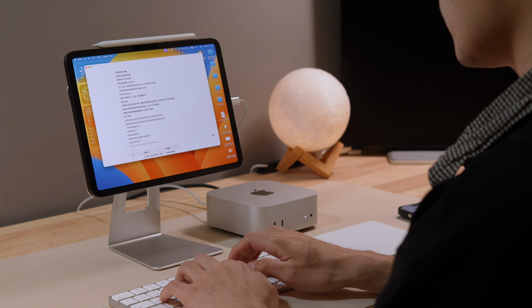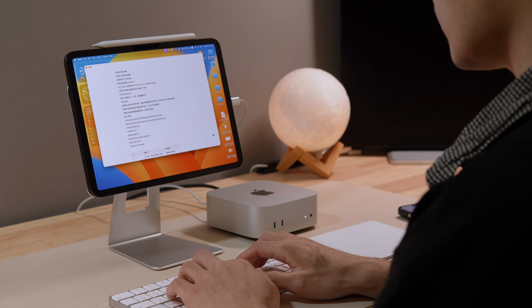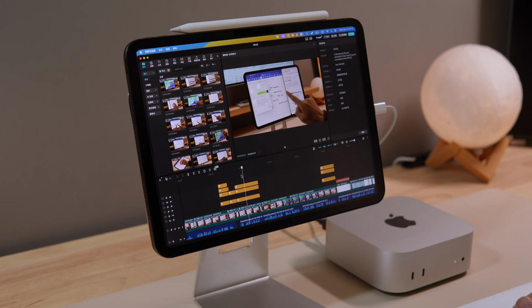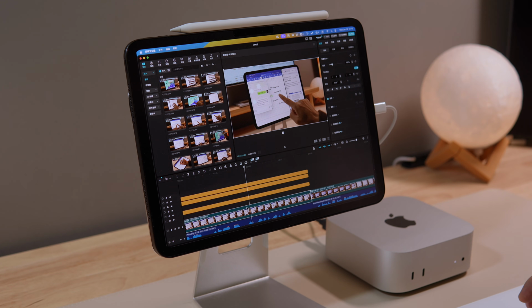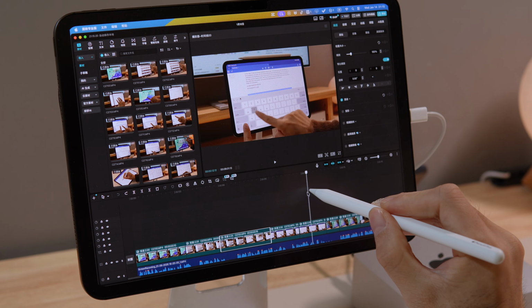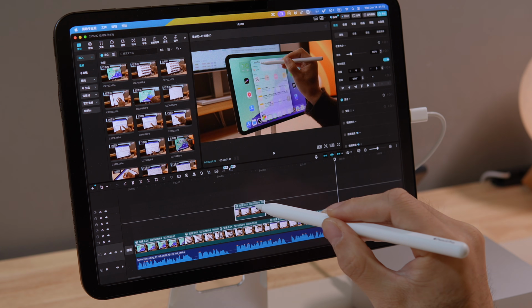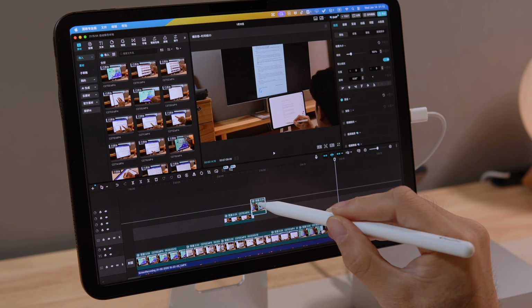Now I want to share my most honest experience after using this setup for an extended period. The first obvious advantage is performance headroom. In the same editing and multitasking scenarios, the Mac Mini feels noticeably more capable. Even when the iPad is used as the only display, performance is not affected.